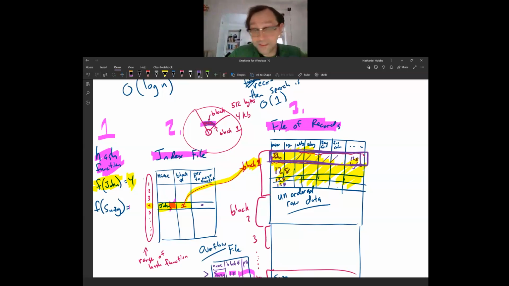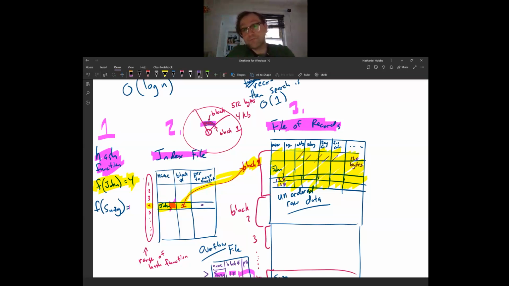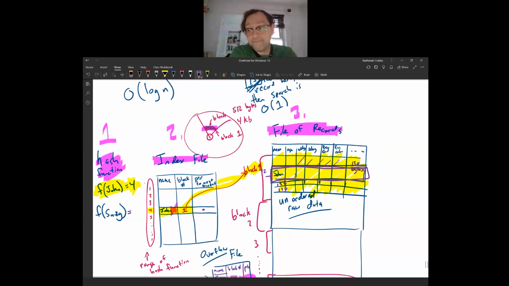What if John was in the second row? Okay, so if John's in the second row, all the other steps are the same. John's at 4, go to the index file, look at number 1, it's in block 1. The hard drive returns this whole block, and then I just look through it for the entry for John. Now I find it in the second row, so I just return that one. Those 128 bytes. In this example, I was making each row 128 bytes.